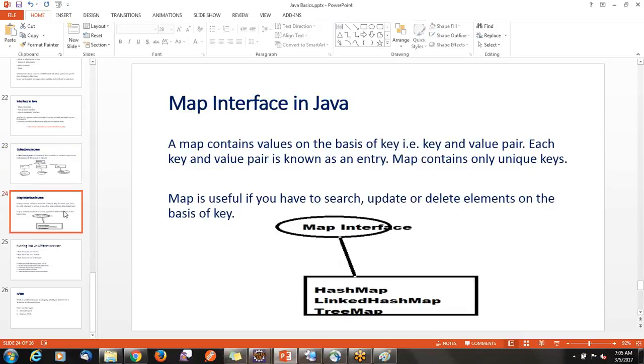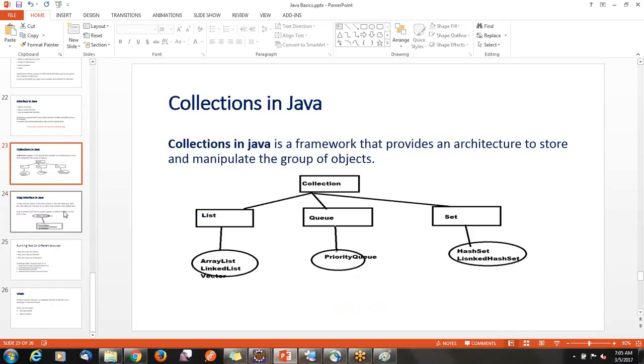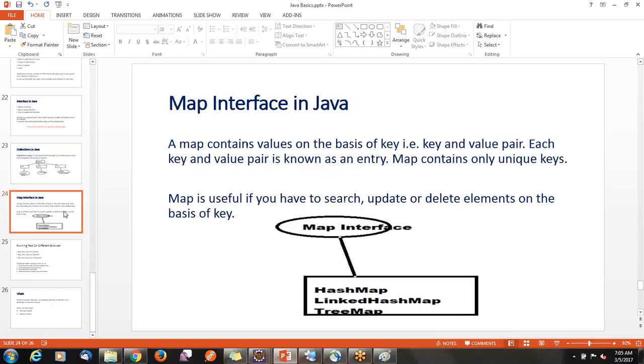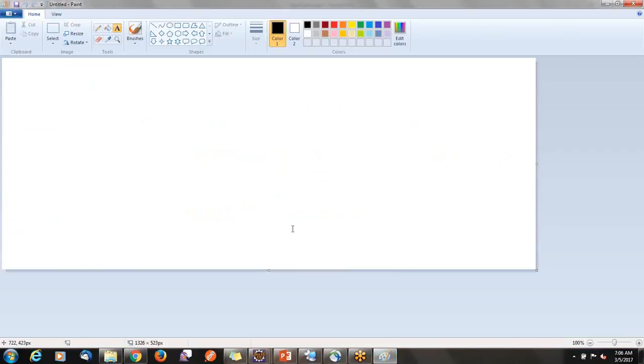Map interface. What is the Map interface and why is it separate from Collection? So a map is basically a key and value architecture. A map contains values on the basis of key and value pairs. Each key and value pair is known as an entry in the map, and a map contains only unique keys. A map is useful if you have to search, update, or delete elements on the basis of key.